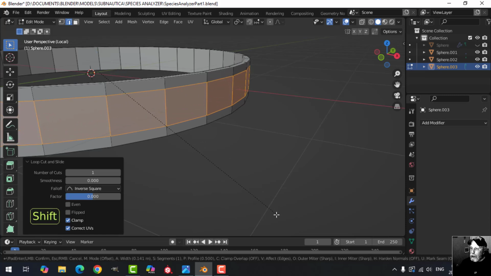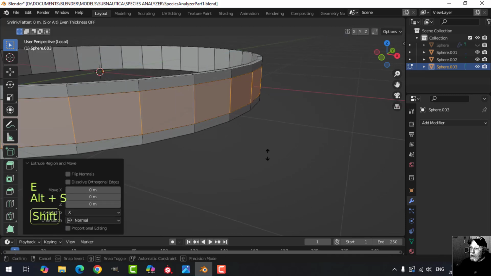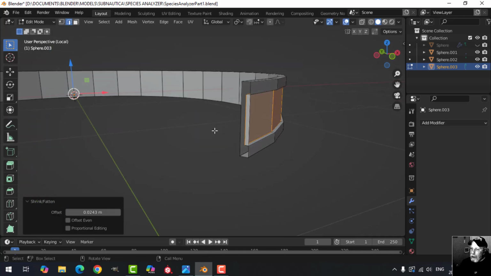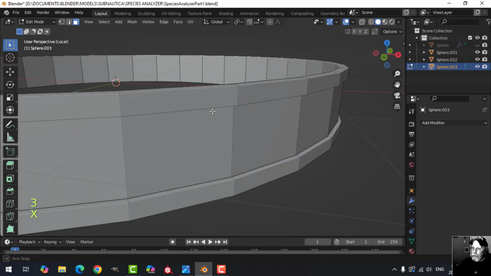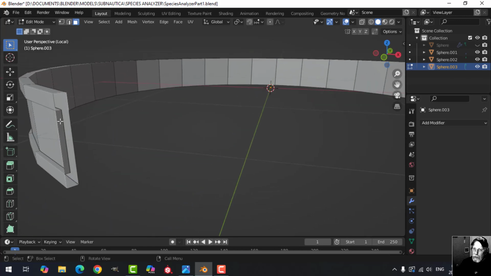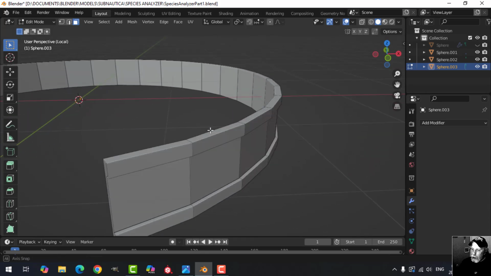Control B to split it, something like that, and then E, Alt-S, and push it in just a little ways like that. Now that has created more faces. We need to get rid of that face. And we need to get rid of that face. And then we need to do some beveling to smooth this up.